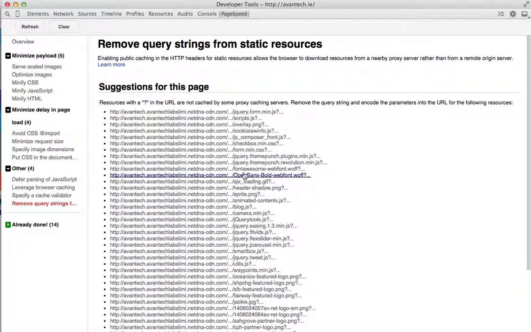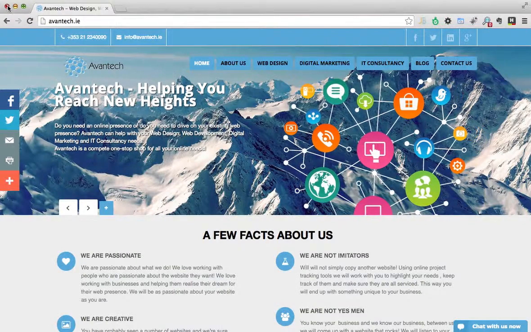And then there's remove query strings. So query strings are added to the end of different pages. Generally speaking, they're added to the end of static files so that we know when a file has changed and when it's not changed. Nothing really to worry about. I just kind of wanted to give you a broad overview of what it is. So that's page speed tools. So I'm going to close that down.